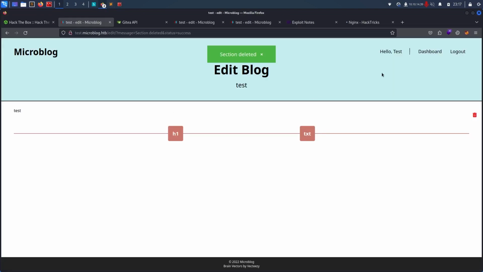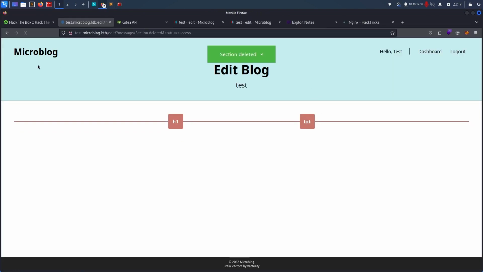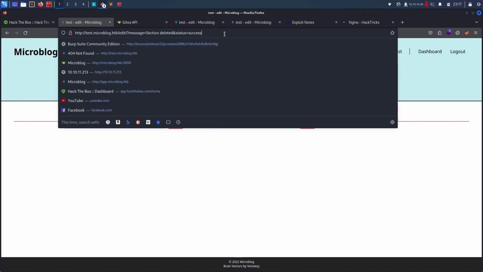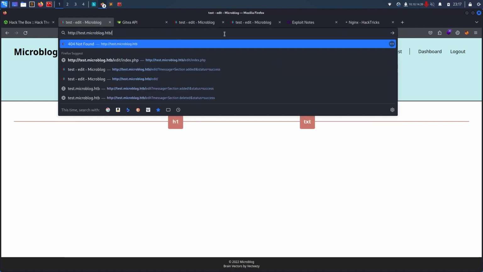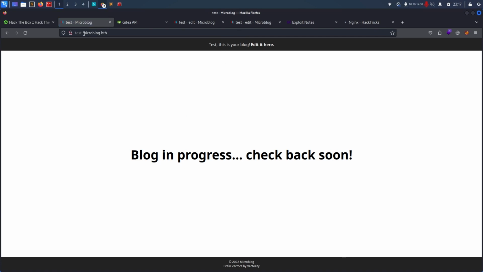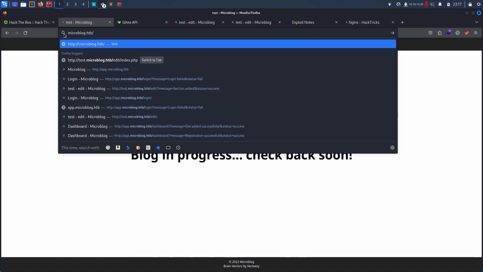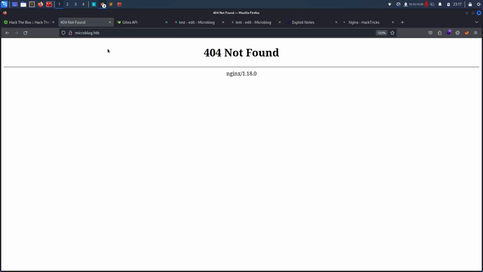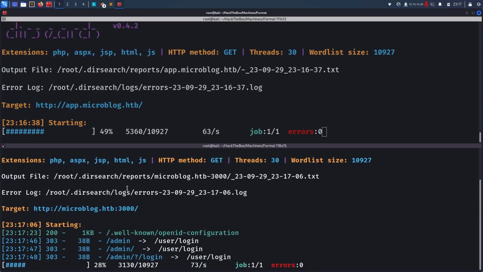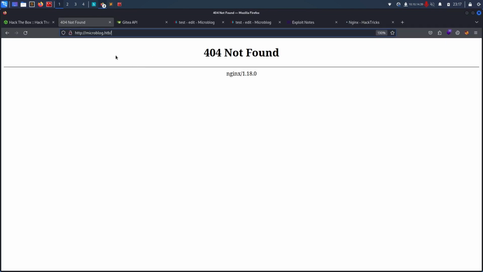So let's come back and see whether this site is gone or it is still there. Oh, it is still there. I don't know what happened the first time. So we are having only two functionalities right over here. If I try to delete the edit page, let's see what we have. Blog in progress. So let's go to the main page. In this way, the enumeration can be way more hard. So microblog.htb is not loading. Oh, we do have some endpoints right over here as well, but my microblog is not loading at all.